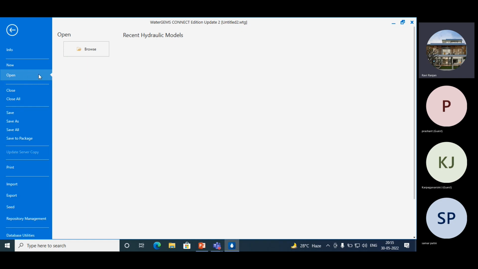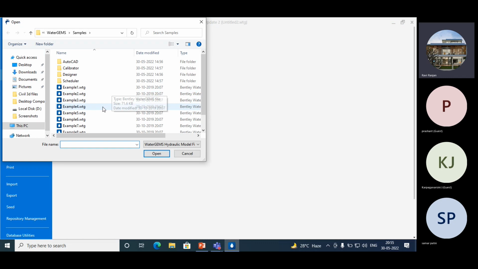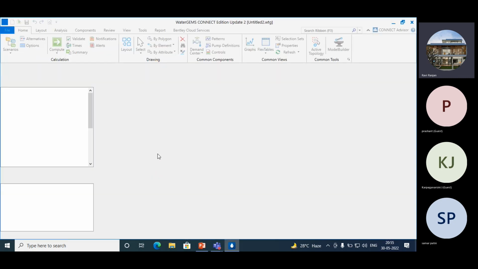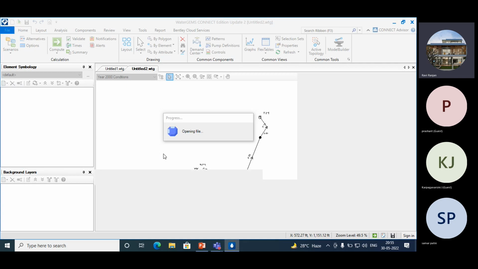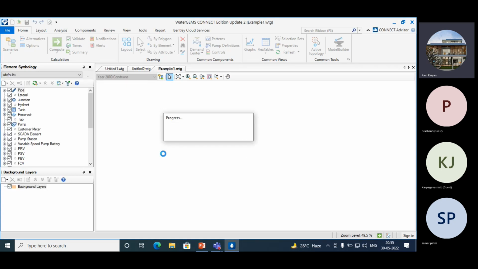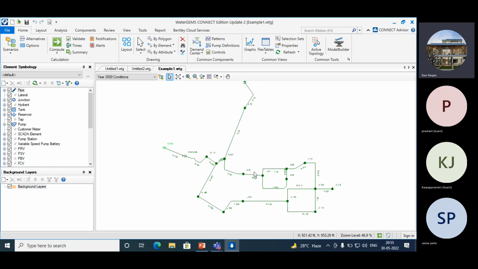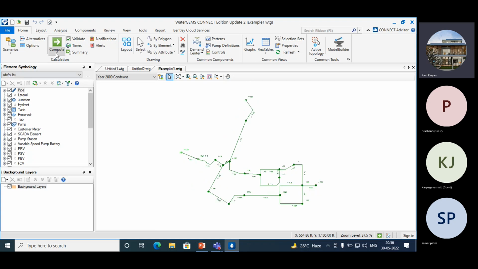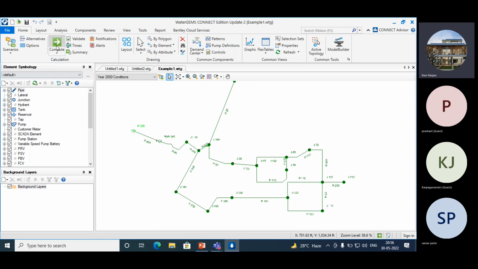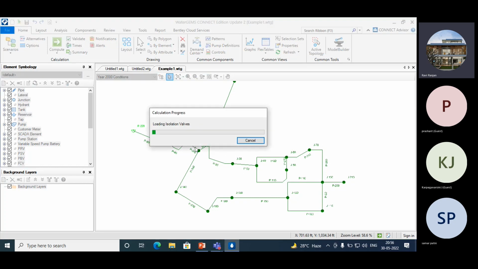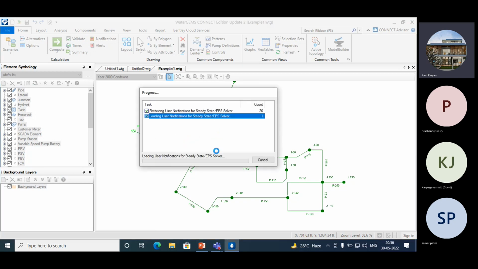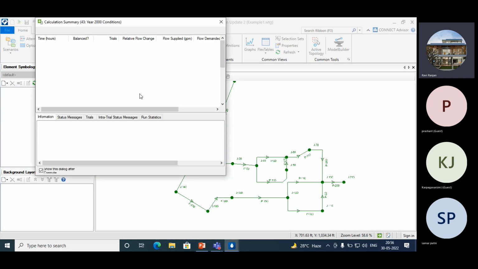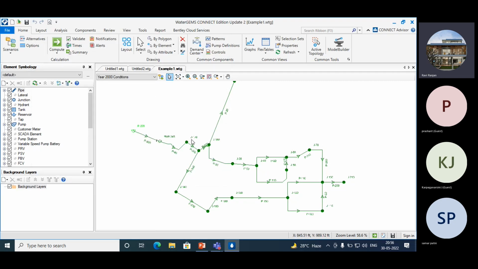Just click on open, go to browse, and see we have some examples also here, and we have an AutoCAD file also in this software. See, we'll see this example first. Just open it. See, the same drawing, I think this one. Again, after computing, we know the flow. Okay. If you click on computing, it will analyze and calculate the flow. And see the water flow directions.